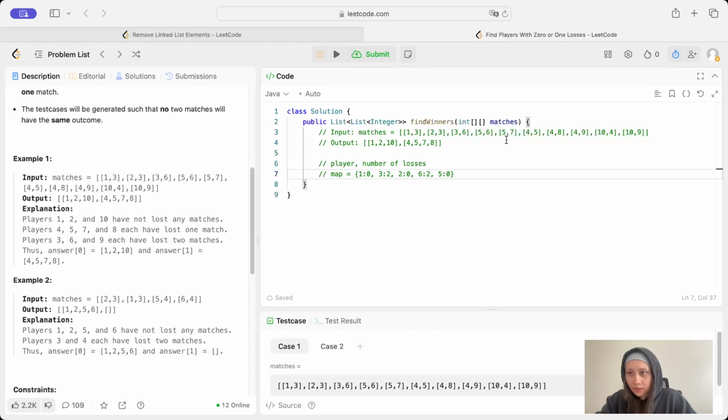5 we see has won another match, but they're already in here, so we just leave that as it is. And then 7, we do not have a 7 in here yet, so we're going to add 7 with 1 loss. Player 4, we see is not in here yet, so we're going to add them in here with 0 losses. Player 5 lost 1, so we're going to increment this to 1 loss. Player 4 won another match, but they're already in here, so we leave it. Player 8 we do not have yet, so we're going to add player 8 with 1 loss. 4 we already have, they won, so we leave it.